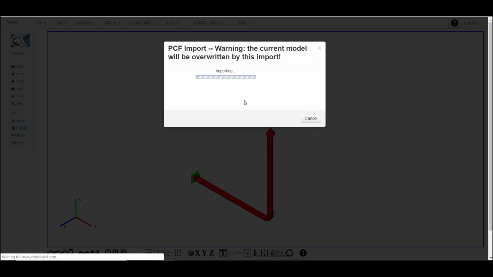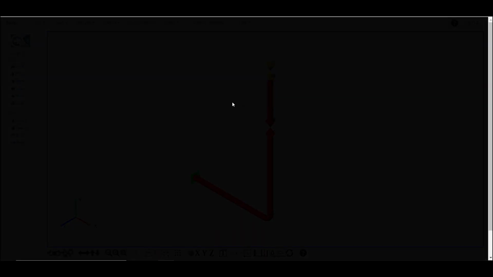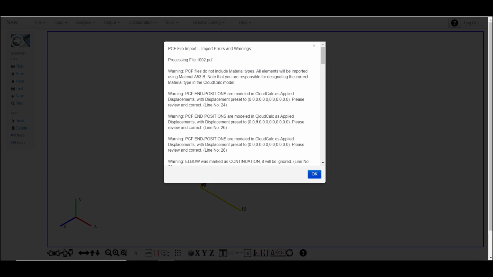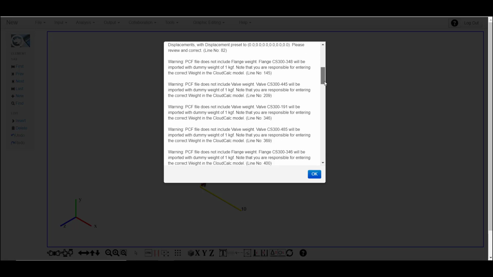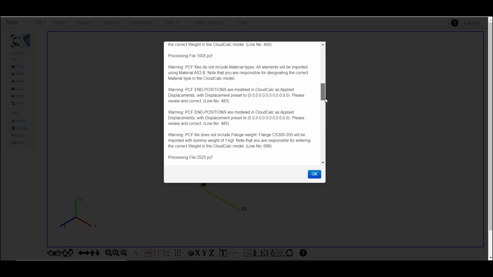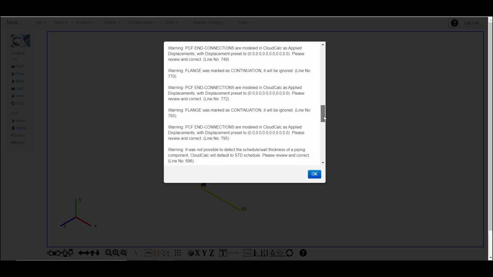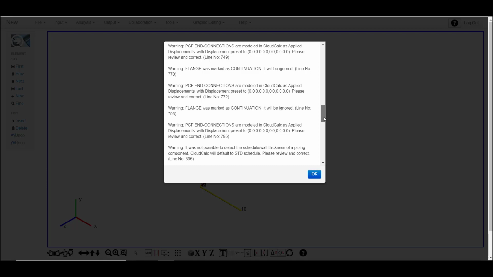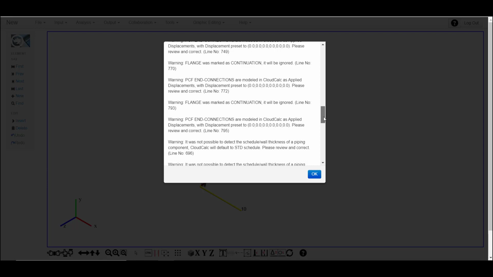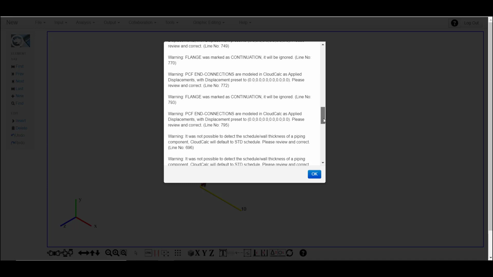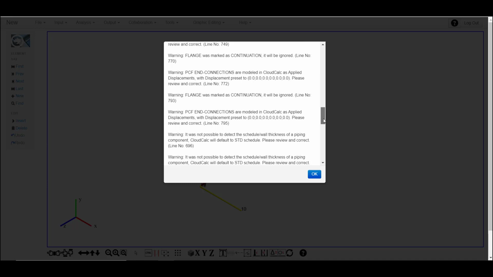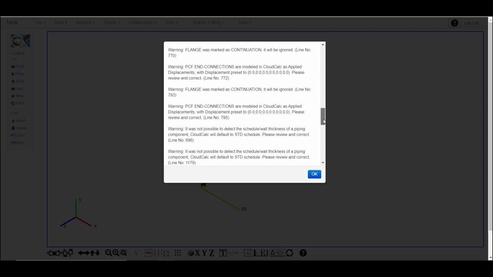Almost always, when importing PCF files, some data will be missing or ambiguous, forcing CloudCalc to make some assumptions while building the model. All of those assumptions get highlighted here through warnings to the user, letting you know which information has to be verified, added, or corrected. For example, here are a lot of messages indicating how piping end connections have been treated, typically connections to equipment nozzles or larger pipelines. These are modeled as currently 0, but potentially non-zero imposed displacements.